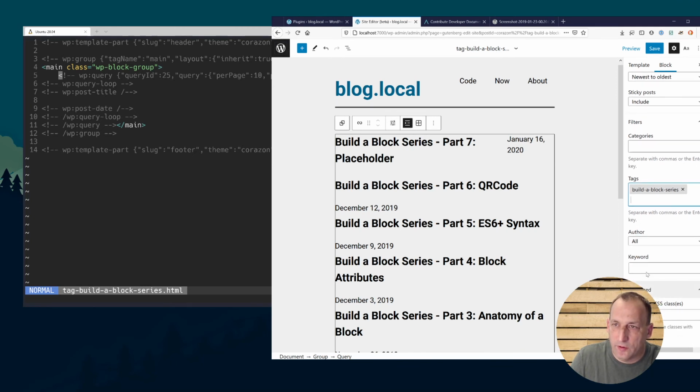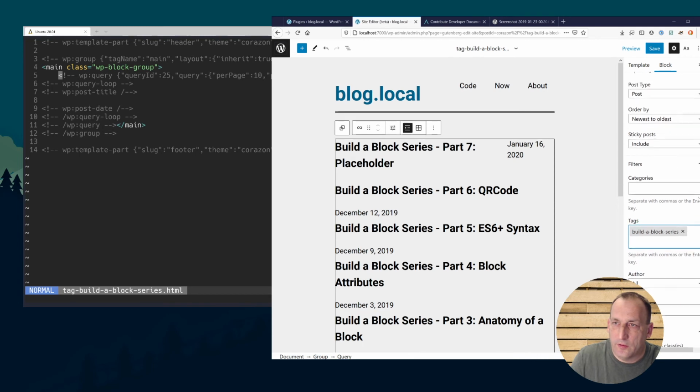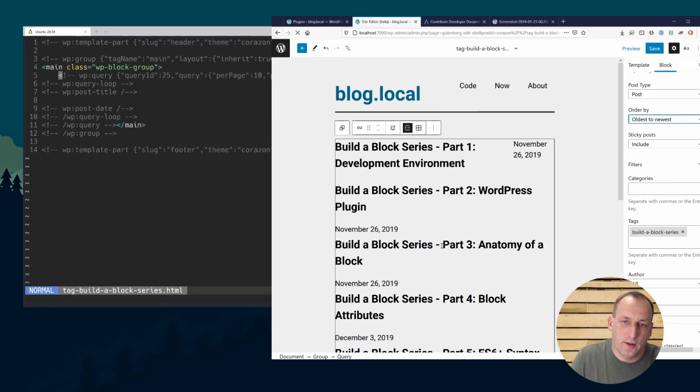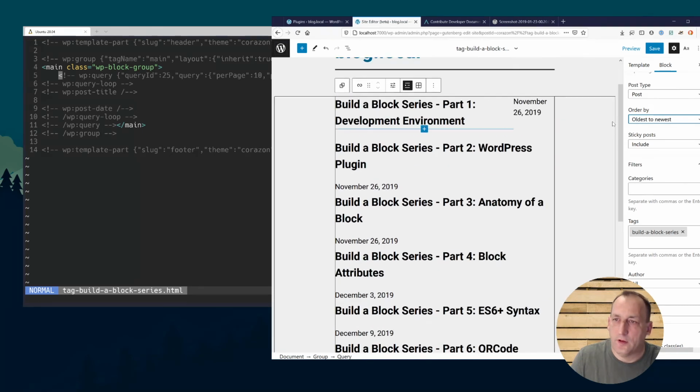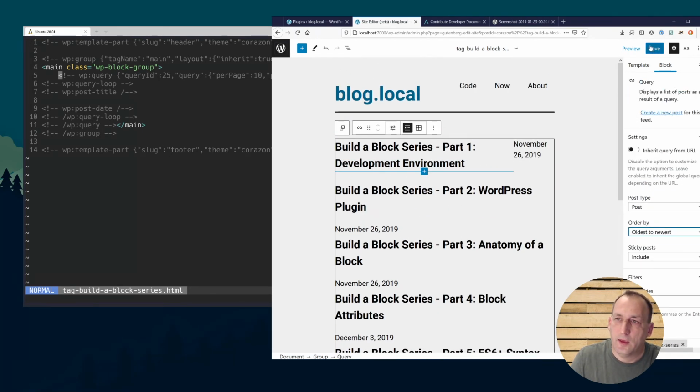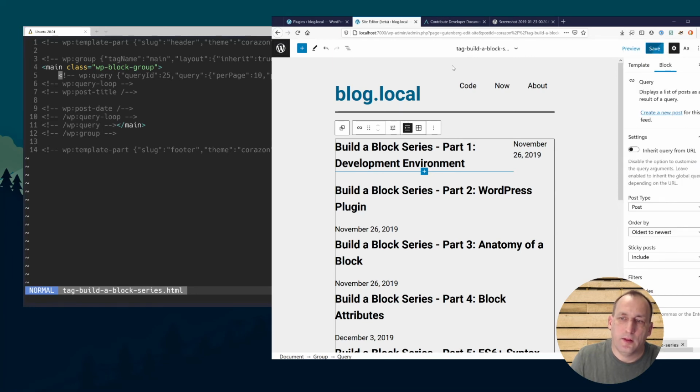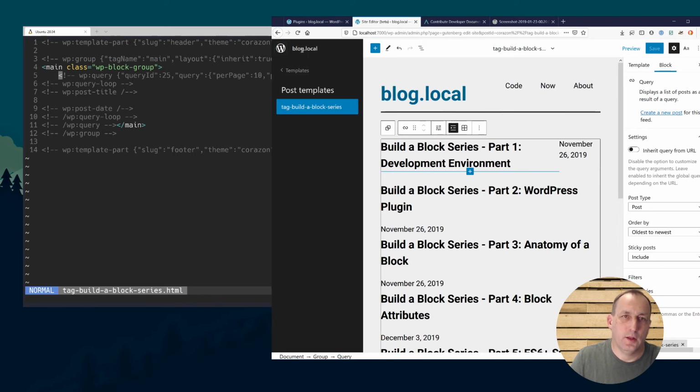And then I want to sort from oldest to newest. And let's see if it actually loads it. Look at that. And it loads it all properly. And if I click save, now if I go to that page, I should be done.